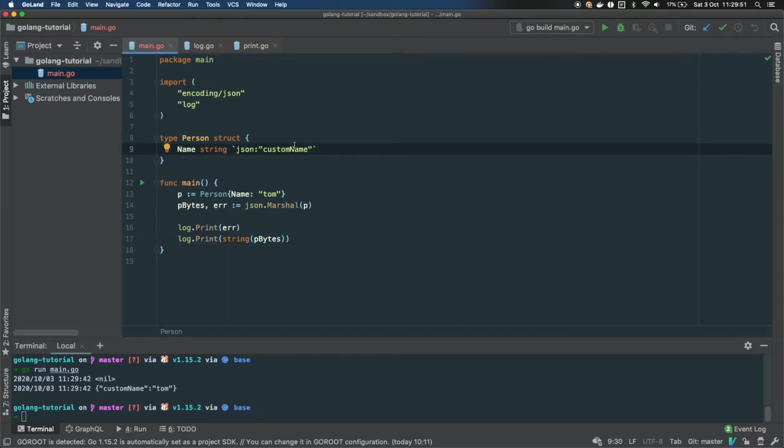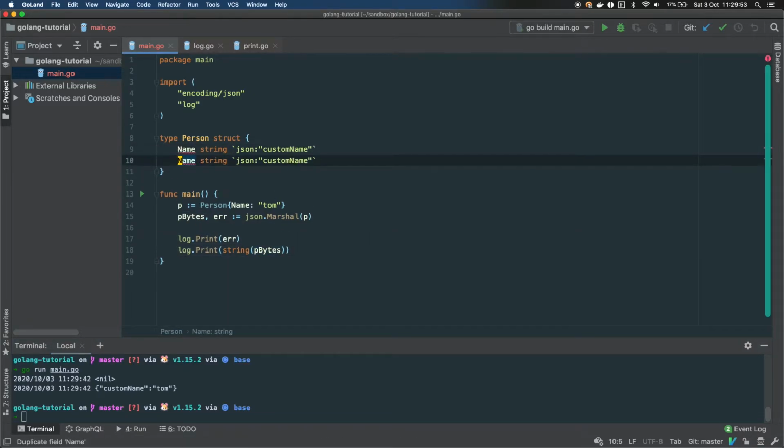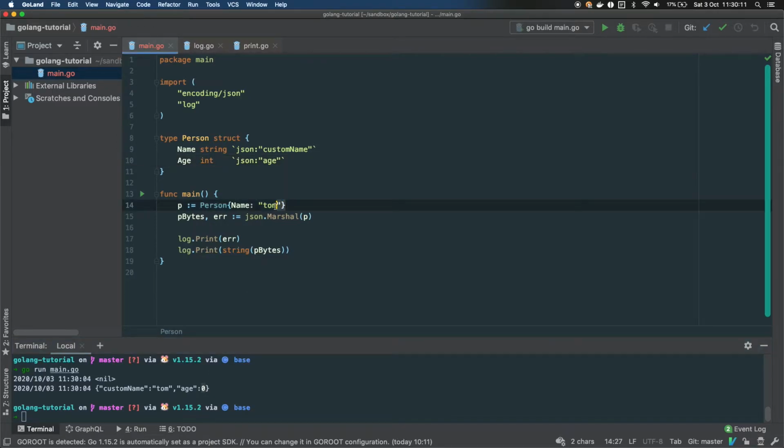And now, going further, what happens if we have age, which is gonna be an int, and we can just call it age, but then we don't specify it in the JSON. So you see that it has defaulted to zero, the zero value of an int.